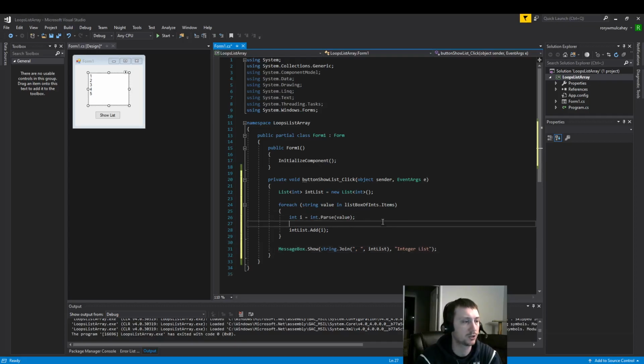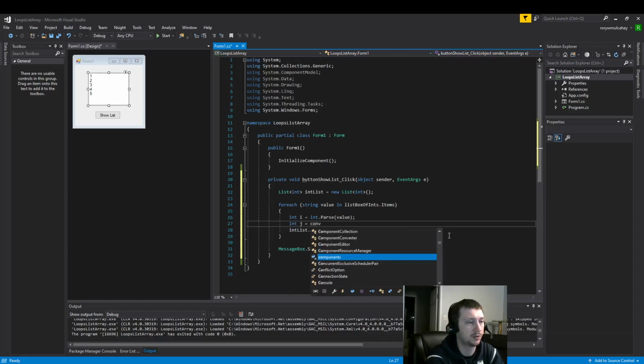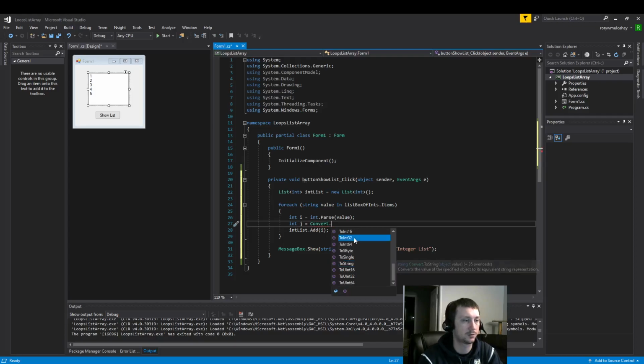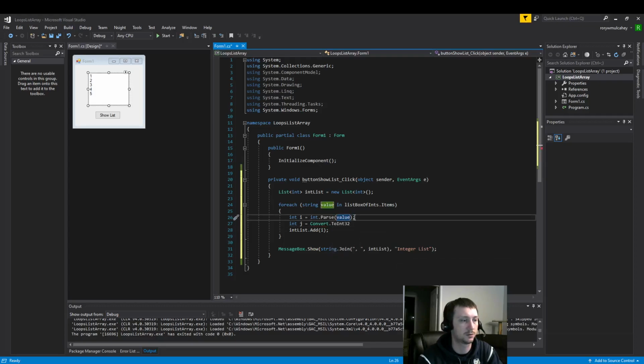I do want to also show the convert. So this should work with J as well as I. We'll test out both.